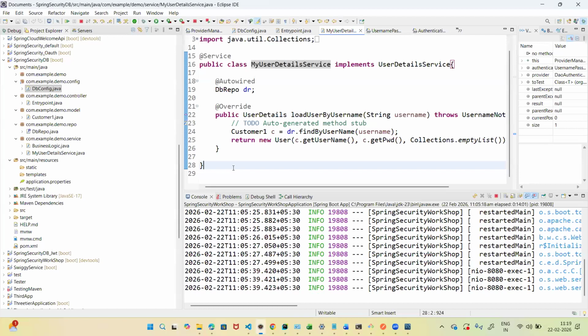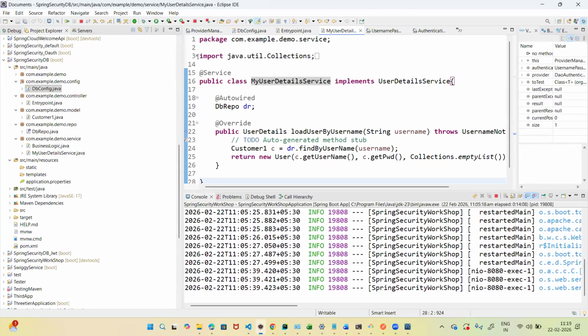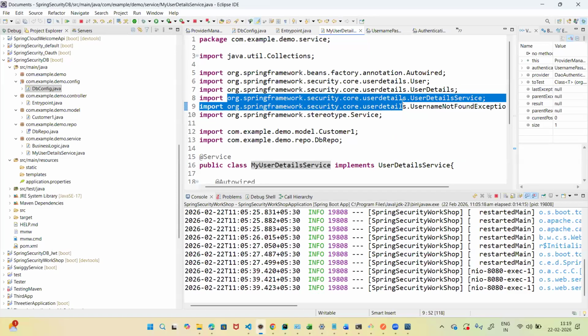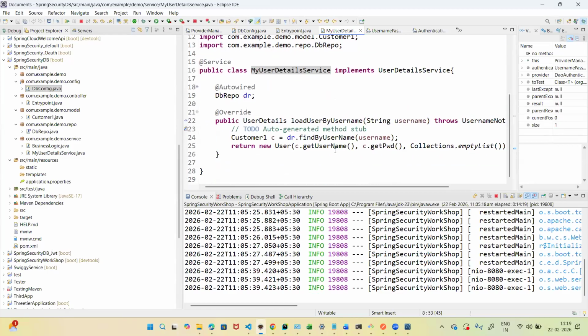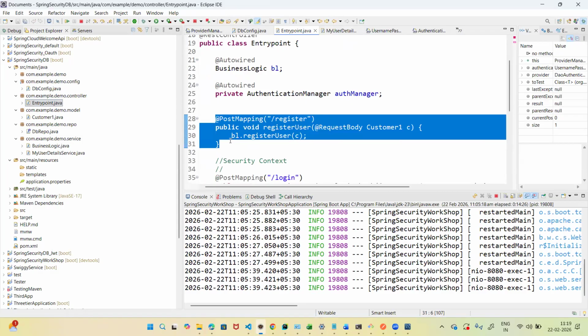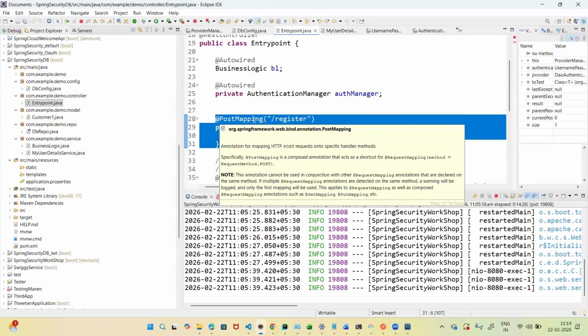My user detail service is the implementation of the user detail service, which comes from Spring Security. We haven't defined that user detail service; we are just extending it and using it. Now see here the flow. Let me tell you the flow. First we will register the user. Before, if you open any website, like Book My Show or HackerRank or GFG, first they will ask to register or not.